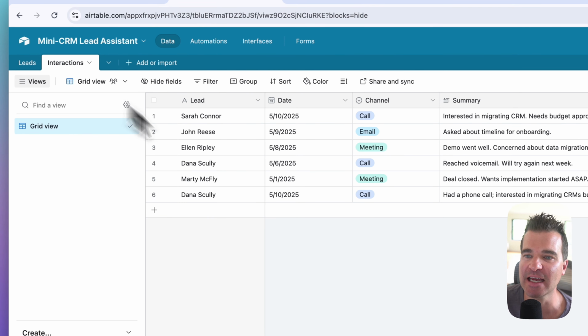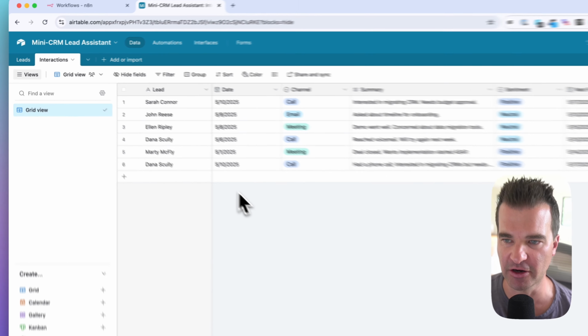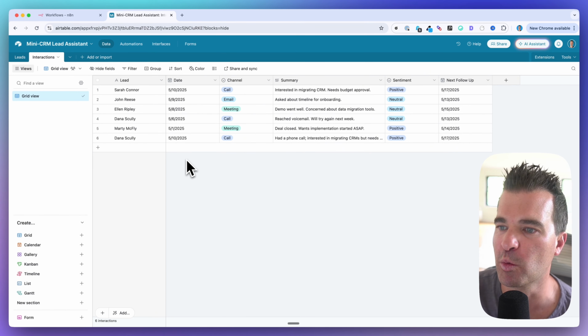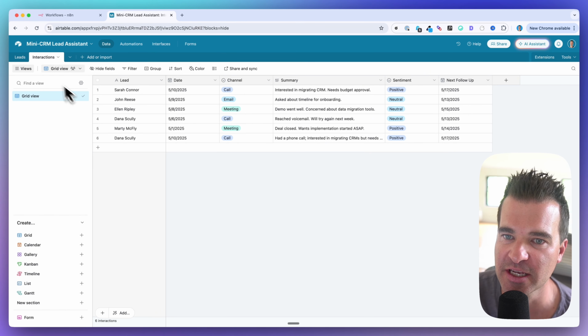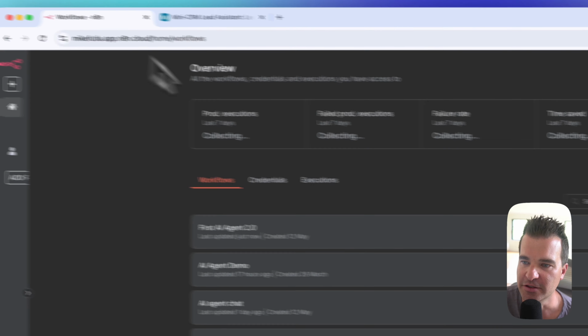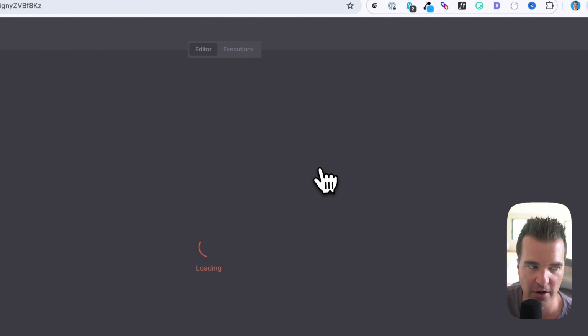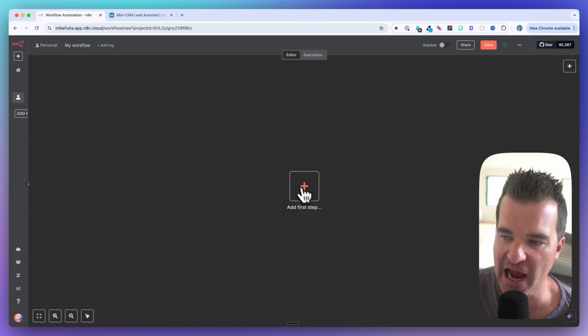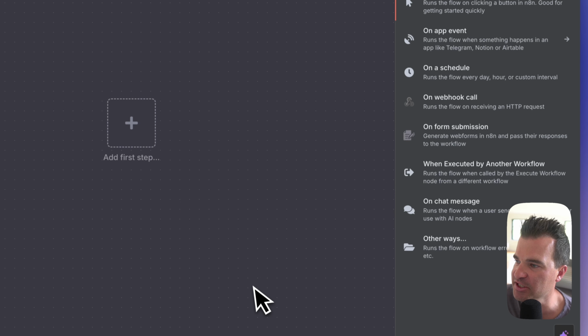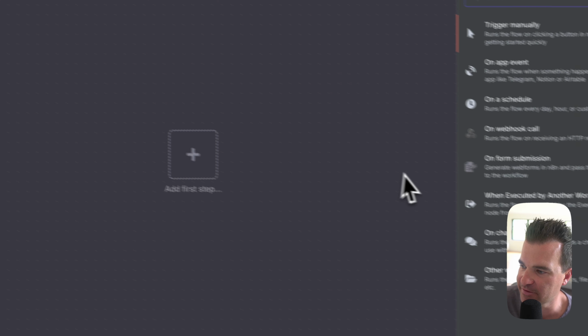And then my second table is a running list of interactions. So every time I have a call with a lead, we're going to log the results in that interactions table. So inside of your n8n dashboard, we just want to do create workflow, and we're going to trigger this on a chat, right? So we just want to chat with this agent and give it instructions. So I'm going to click add first step and then select on chat message.